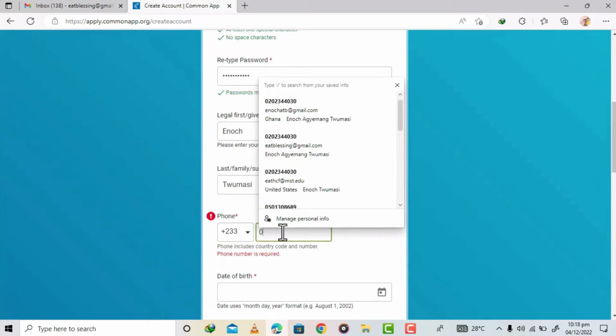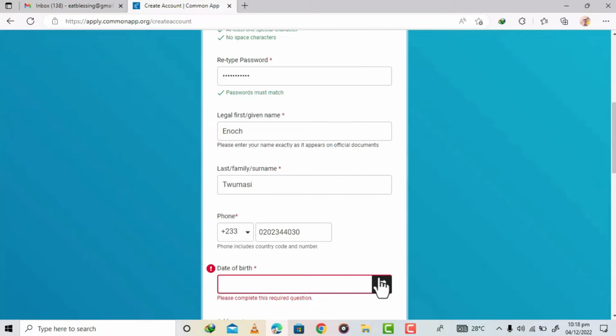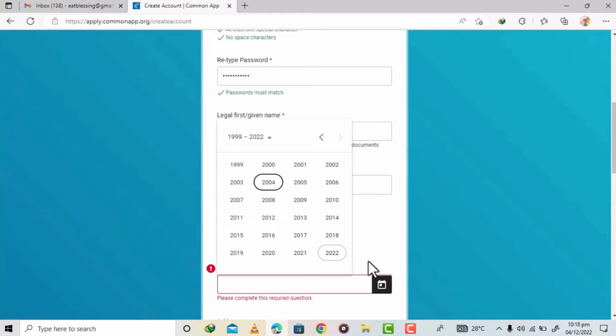So let's say 0202 34 40 30, and then the date of birth. So you're gonna click on the calendar here. Yeah, if you didn't see it, this is the calendar area. If you click inside, it means you're gonna type it, but you're gonna click on this calendar to make it simple, and then you can click up here. Yep, it's already there. So you're gonna choose your date of birth.